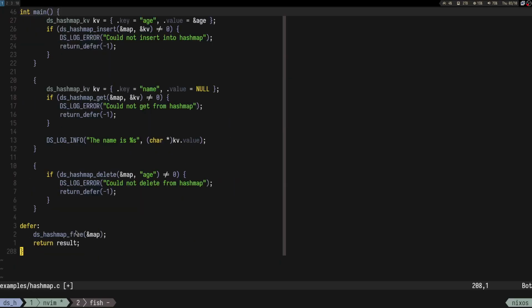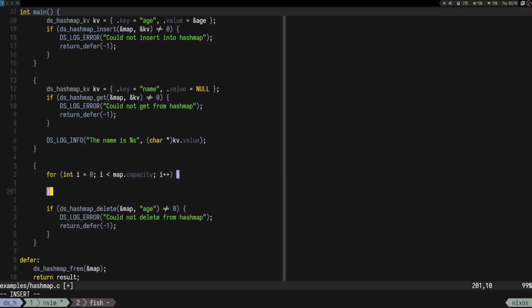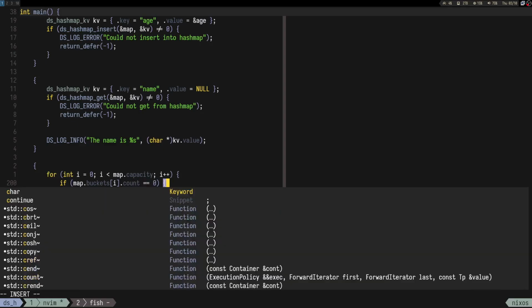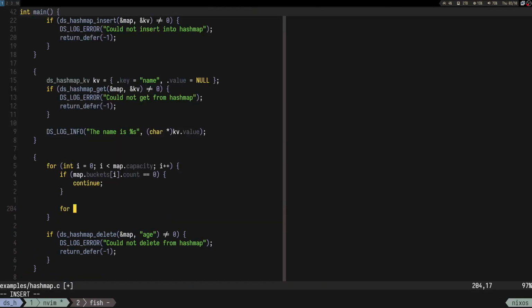So I have to do it like here. So let's do a for loop, I mean, this is a bit scuffed. I is less than map dot capacity, I plus plus, then if map dot buckets I dot count is equal to 0, then we just continue. Otherwise we can do stuff on the buckets.